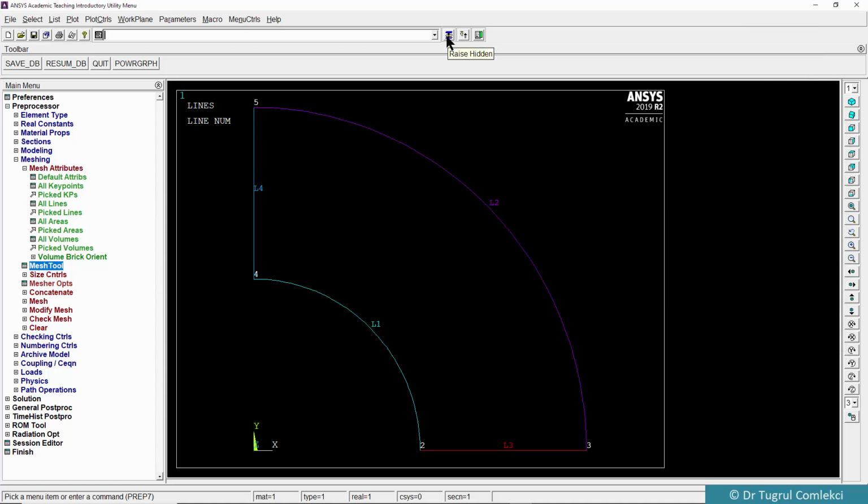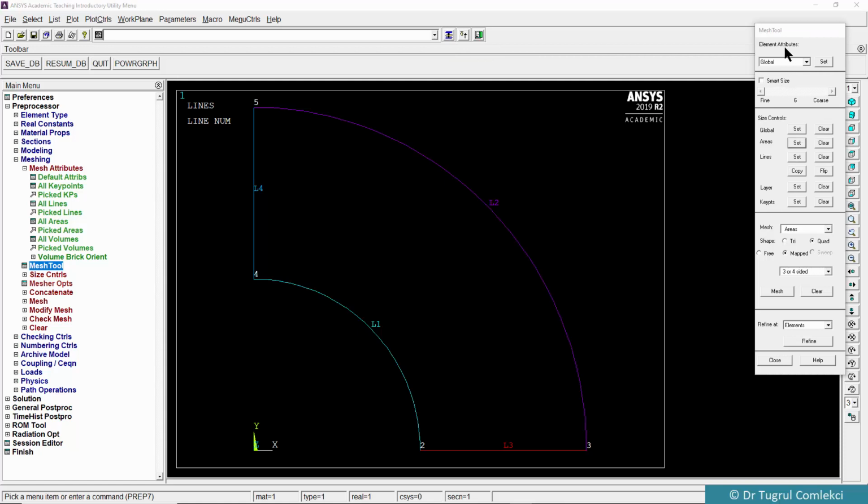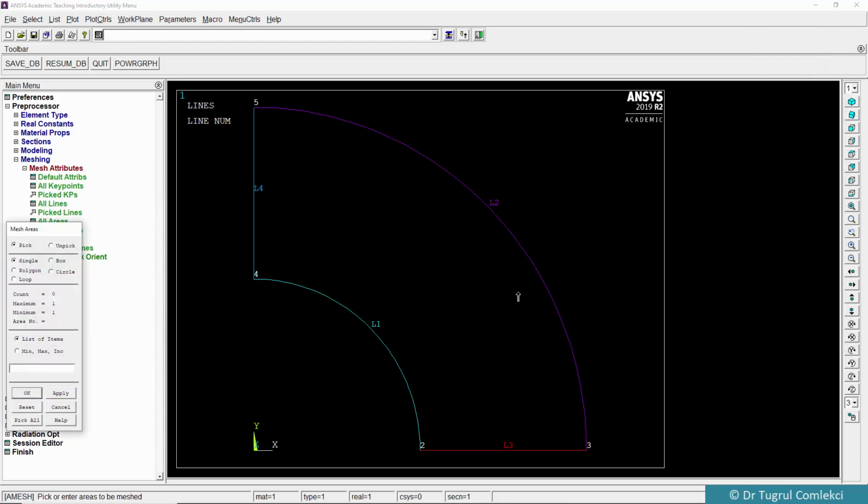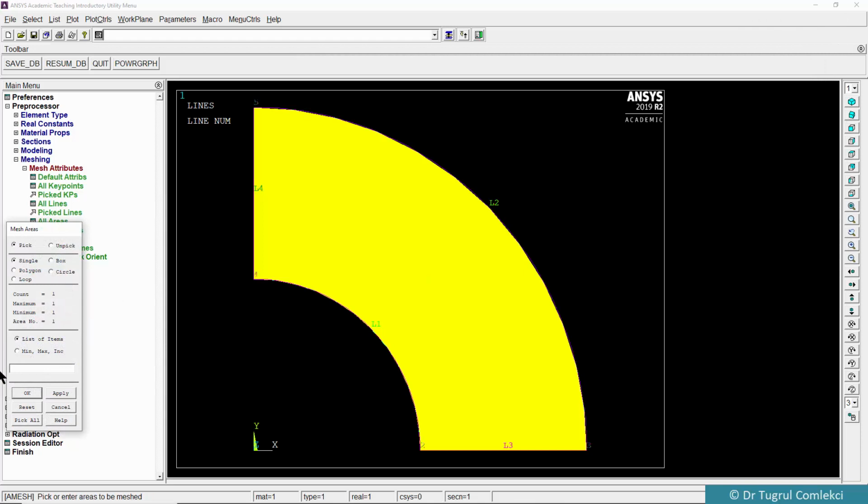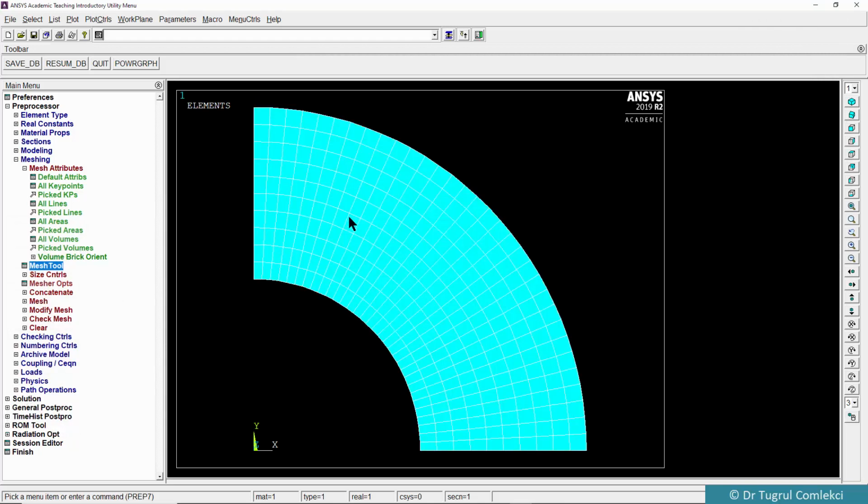Clicking this button raises the hidden dialog boxes, so we'll need to mesh the area. We can choose to mesh it with quads and a mapped mesh. If it's a complex area, we might need to use triangles and free mesh, etc. So quad mapped should be fine for this particular four-sided area. Click on mesh, select the area, and press OK. So that's our mesh.